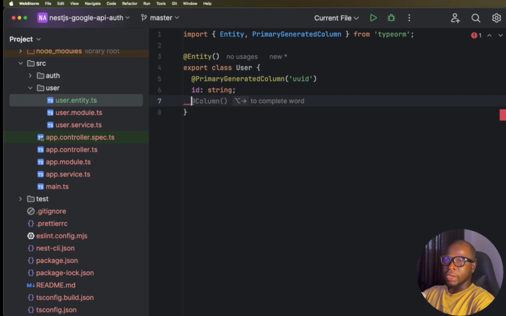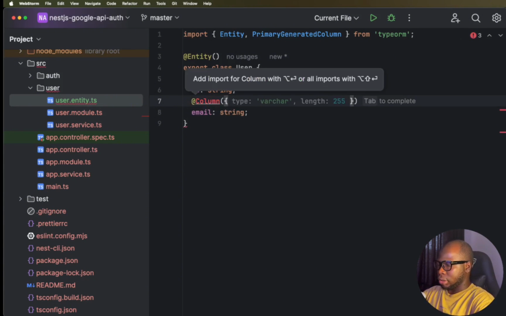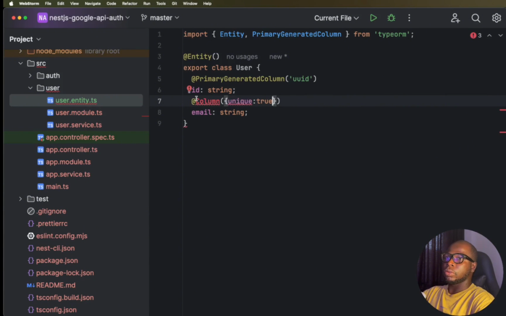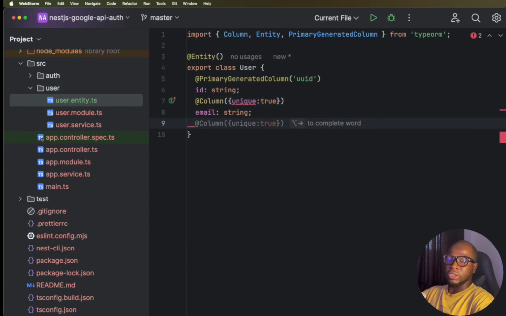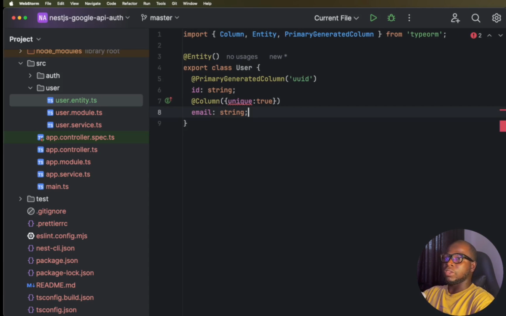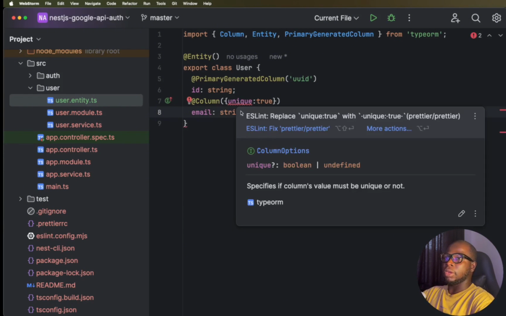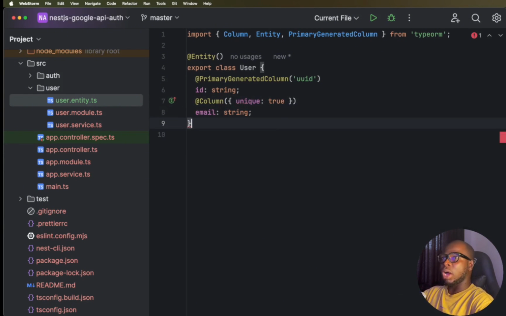The next column that I need is the email column, and I will ensure that the email column is unique. True column, import it as well. I think we are good with this, since this is just a demo. In an actual application, you will definitely have more columns than I have.